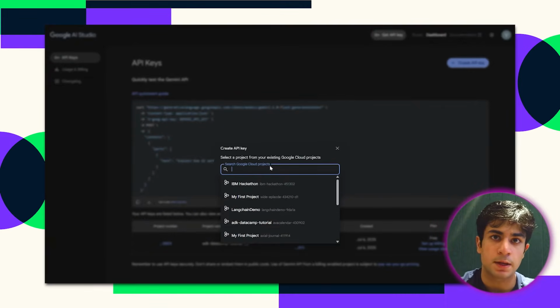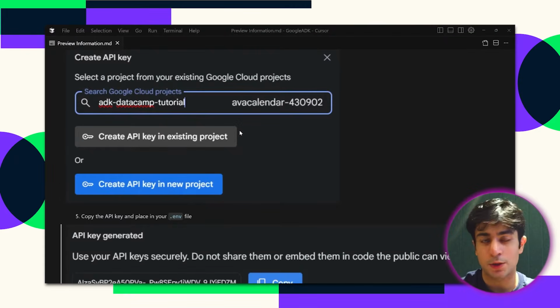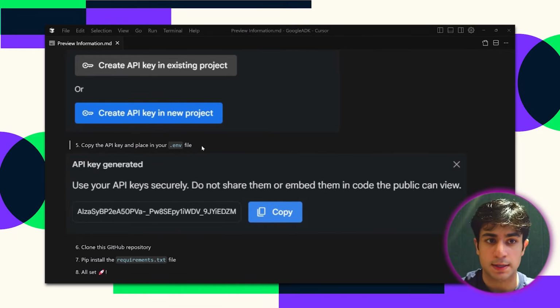And then I have to type in my Google Cloud project. Now, this is a very important step. Make sure to select the right Google Cloud project. Otherwise, well, you wouldn't be able to use this. Once you've created your API key and you've saved it in your project, you need to save this in your .env file as stated in step 5.